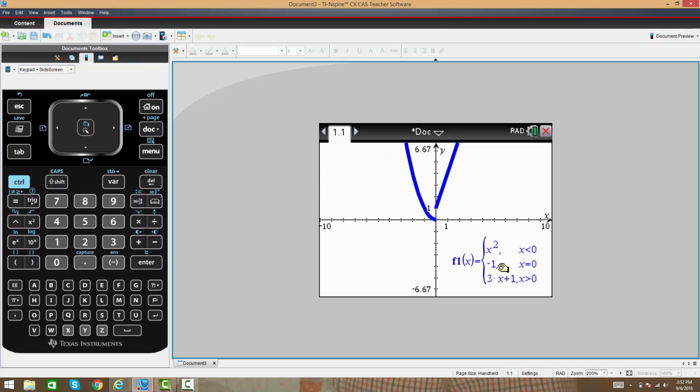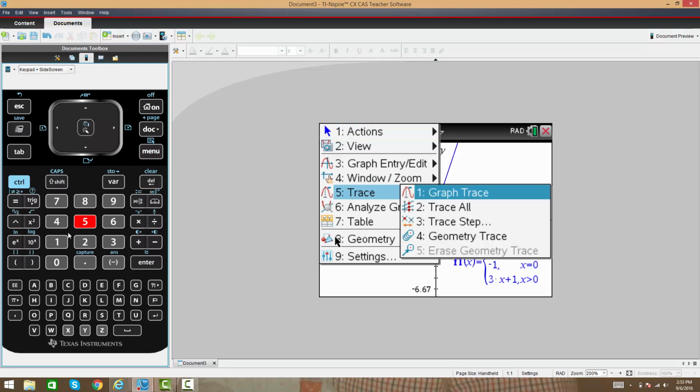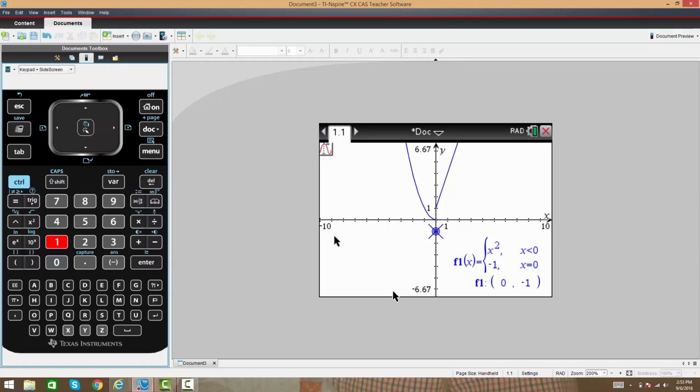So there's the definition. Over here to the left of the y-axis, I've got half a parabola. Over here to the right of the y-axis, I've got the linear function 3x plus 1. And you can't see it, but when x equals 0, I'm at y equals -1. So I'm going to hit menu, trace, graph trace, and when x equals 0, y equals -1.